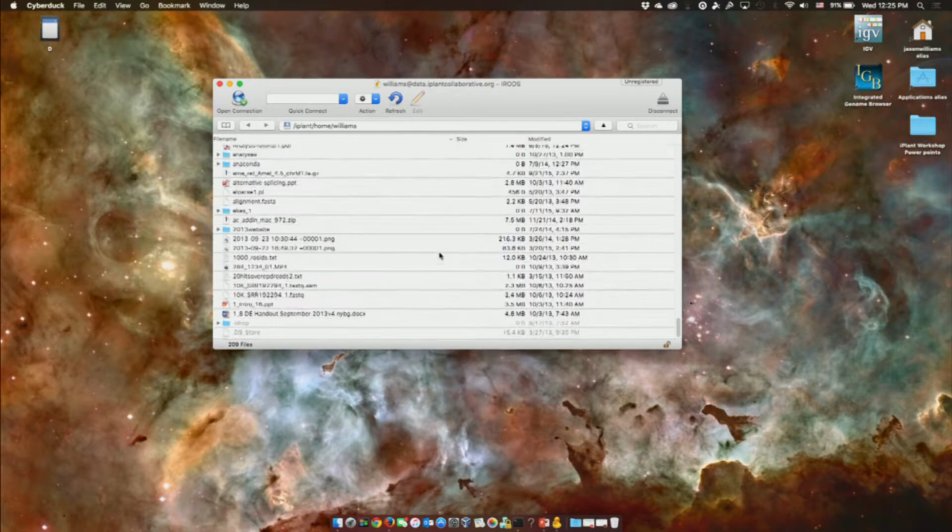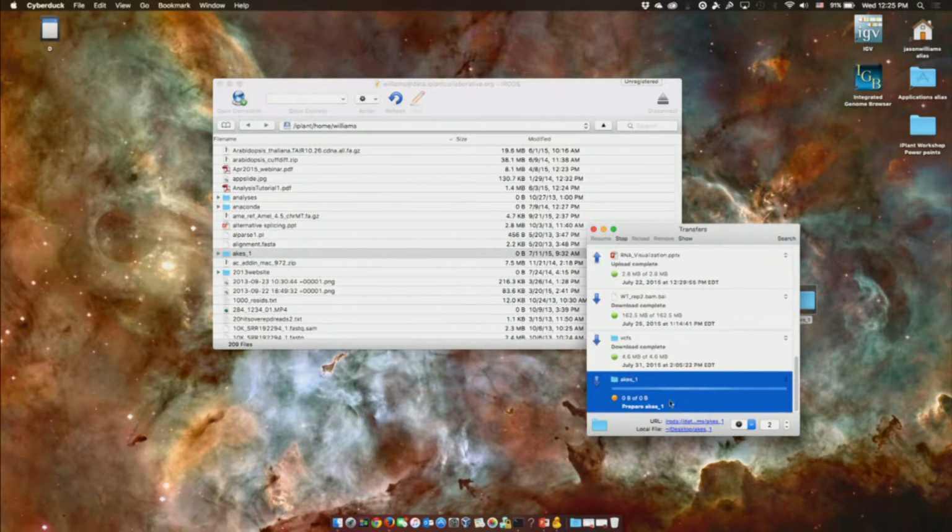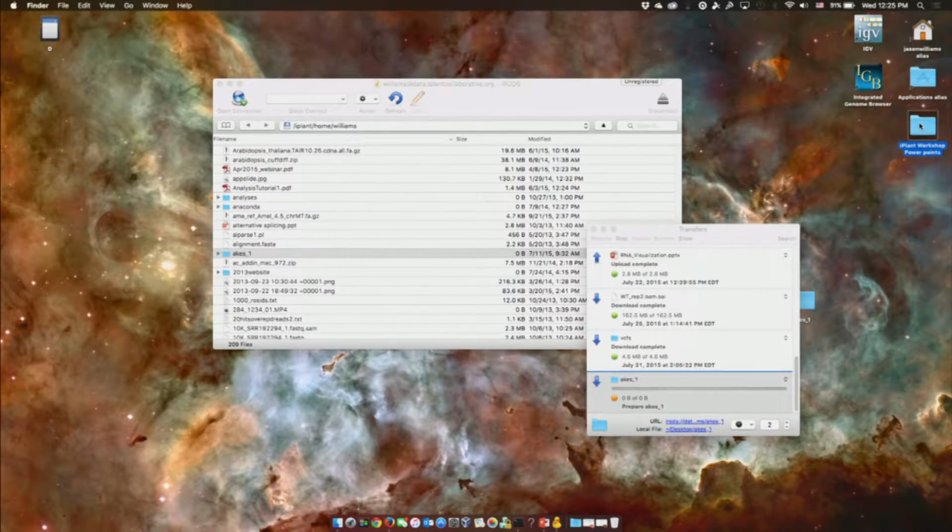If I want to download something, I can select that folder and just drag it over to my desktop or wherever on my computer. And then at the bottom there, it will start the download. So I'll see the progress of that particular download. If I want to move something from my local computer, I could take that folder.